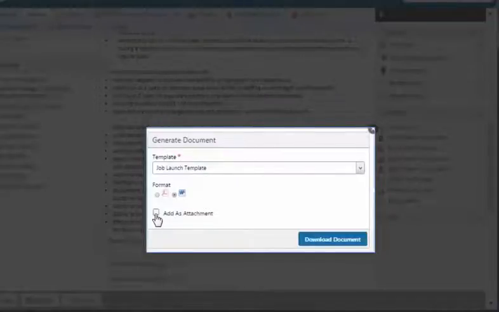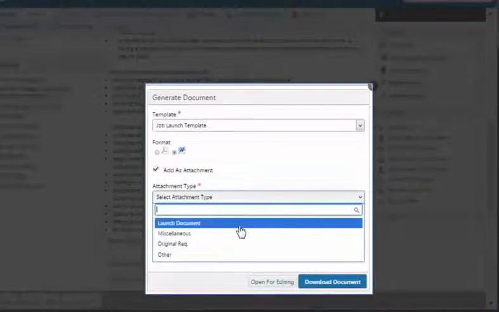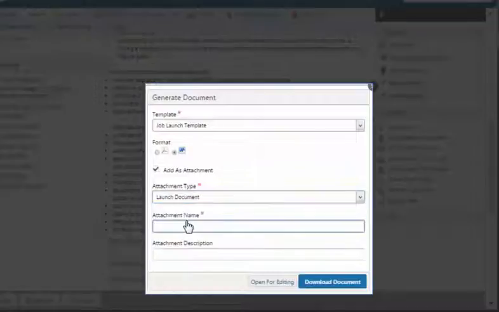We'll be selecting the attachment type, Launch Document. And using the attachment name of the position number, position name, and hiring manager, I can now clearly identify that document. Although not required, attachment description might also help in identifying this item. Once we click Open for editing, we are ready to take our notes.